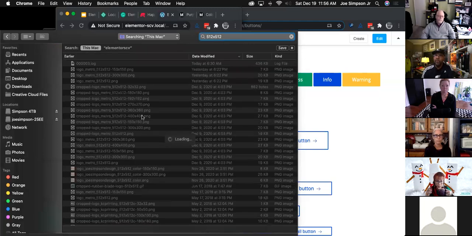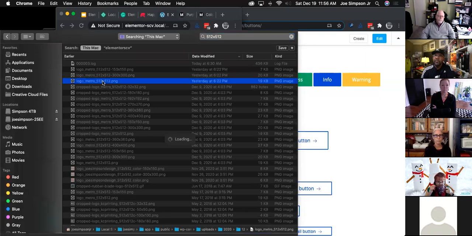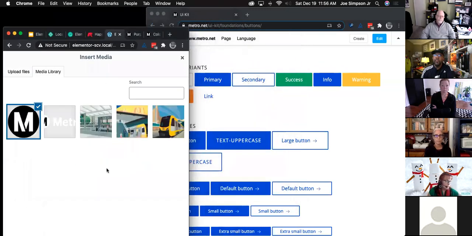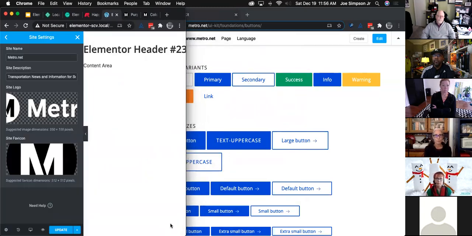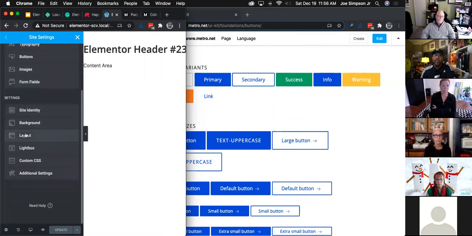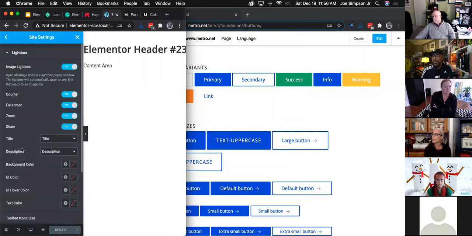And they're generally 512 by 512. All right. Then let's go ahead and update that. And you can go through again. You can specify how your lightbox is open.